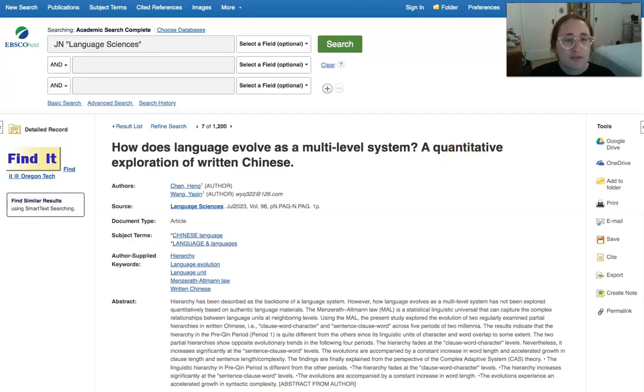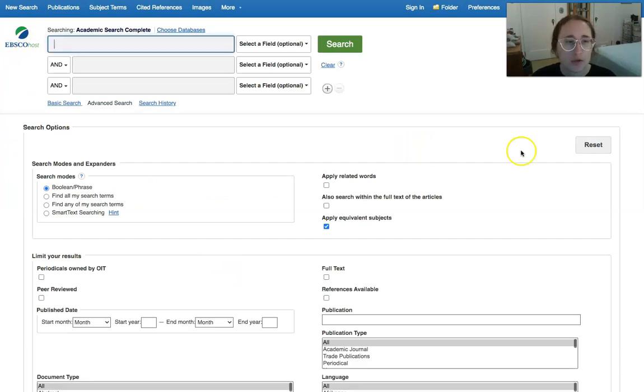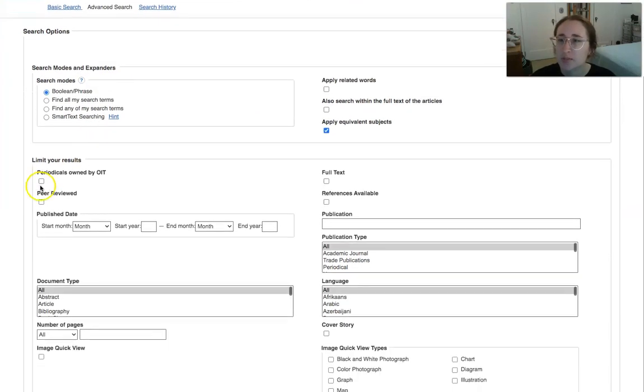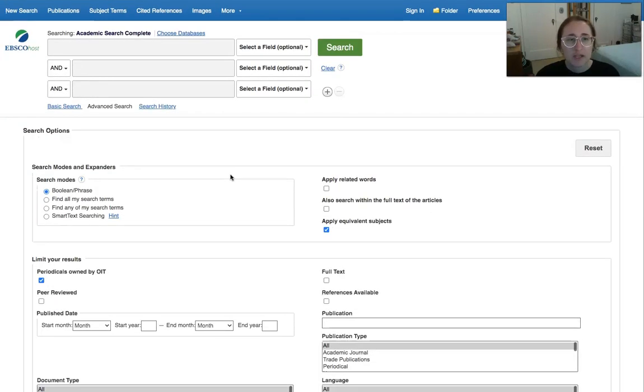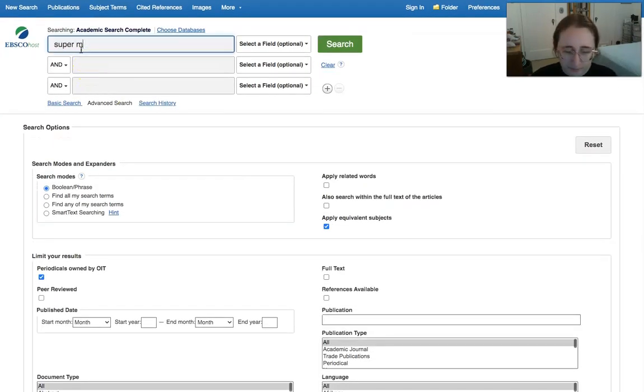Anyway, so this one does not have a downloadable PDF. Okay, so we're going to keep going. I asked you to return to the home page of Academic Search Complete. We're on number 11 if you're walking through the database search with me. Under the search bar is a section labeled Search Options, and I asked you to look through search options for an option that says Periodicals Owned by OIT. So we're going to click that option, and we're going to keep Super Mario in the search bar, but nothing else. And we're going to do Periodicals Owned by OIT specifically, and we're going to click Search.